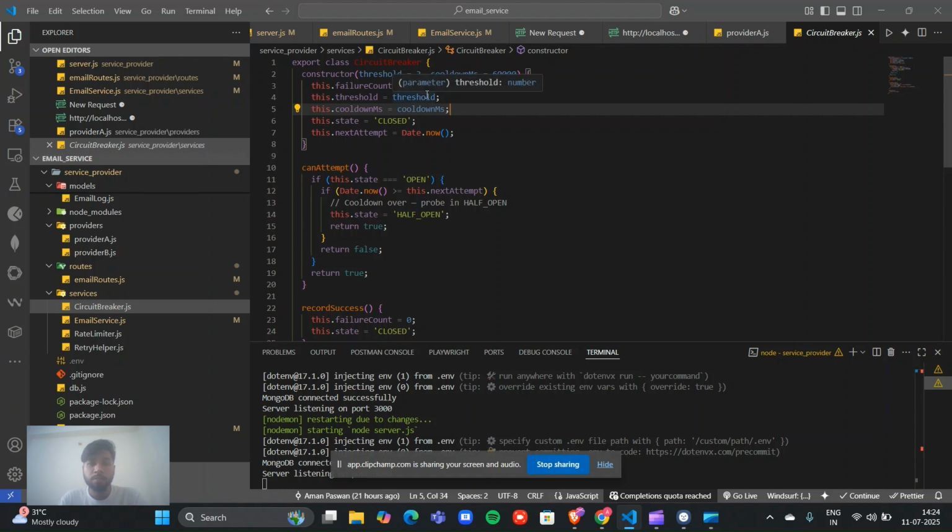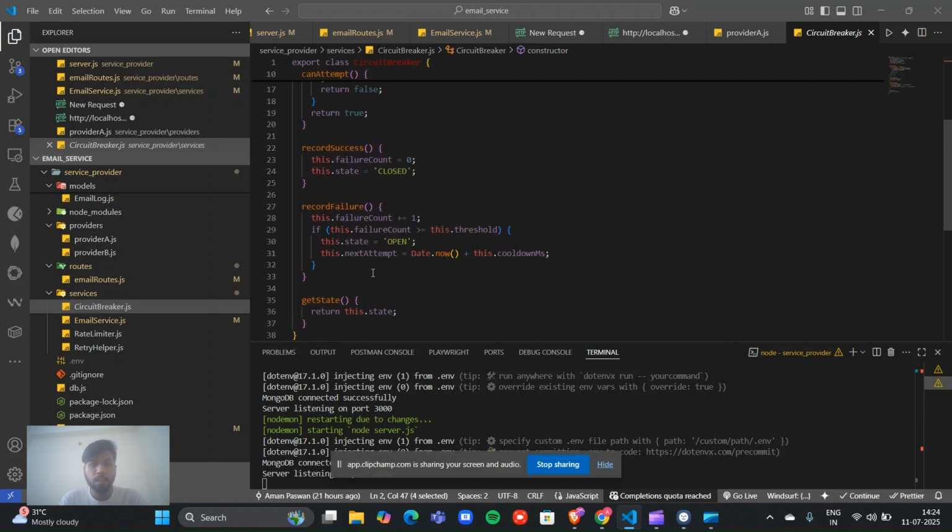If any provider fails three continuous times, then the cooldown period will be set to 60 seconds. That means that provider will be temporarily closed for 60 seconds, and the next different provider will be used for that period of time. Here, each time a provider fails, we increase the failure count by 1, and here we are checking the conditions.